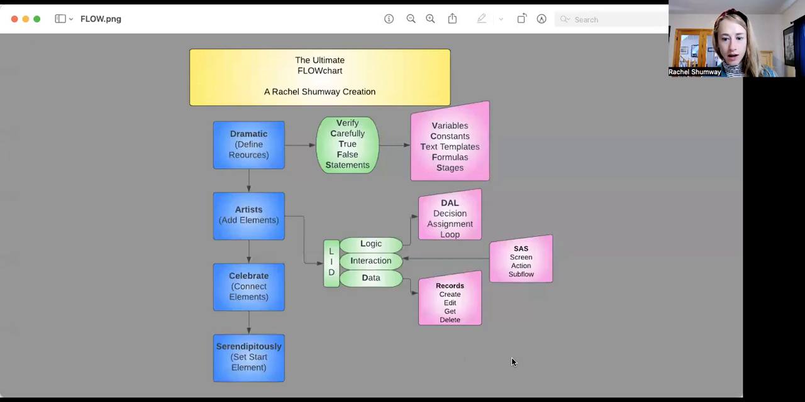Okay, so here we've got our little diagram. This is all of the steps that you're going to see in Flow. Let me go ahead and turn on my spotlight so that you can see here. So starting with the acronym, the first part of this is dramatic artists celebrate serendipitously. These are the 4 steps, really. This is a linear order of what you have to do. Define your resources, add elements, connect elements, set the start element. I need to move this thing so I can see my full screen. Okay, cool. So step 1, define resources.